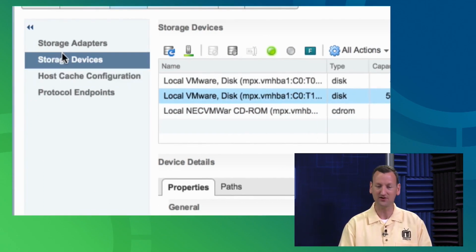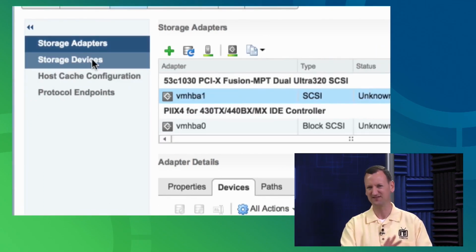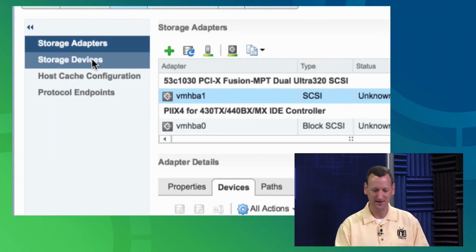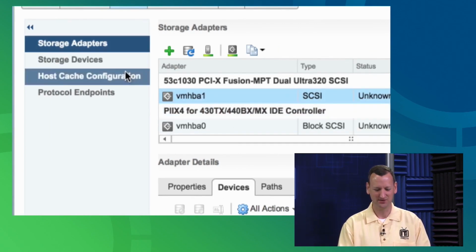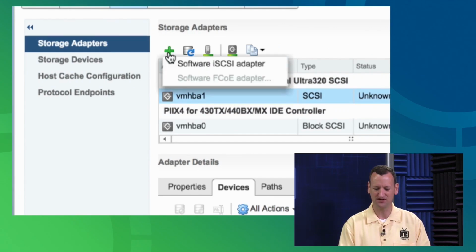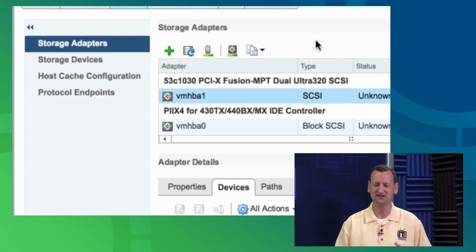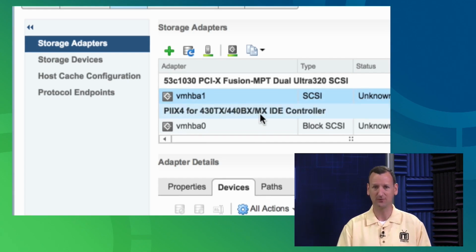In fact, the only configuration you ever really have to do on the ESX side, there's a lot on the SAN side, but on the ESX side, is if your adapter is not automatically detected. You might need to go to storage adapters and hit your little plus here and add in a missing adapter. But when you use an adapter, it should be on VMware's compatibility list, the HCL. And if it's on the hardware compatibility list, it'll be detected and it'll show up right here.